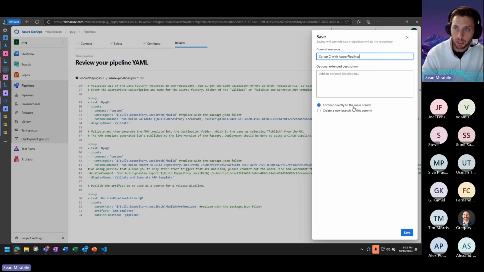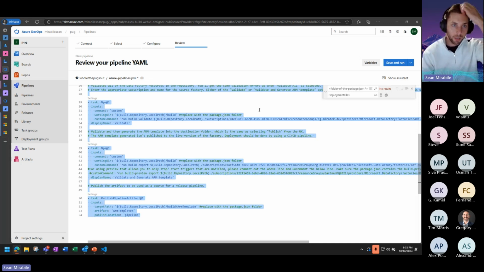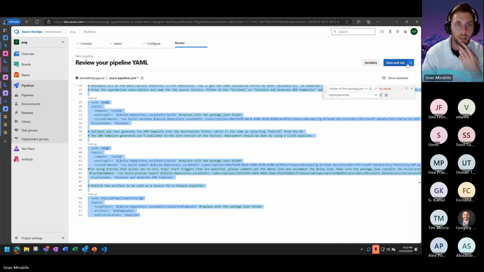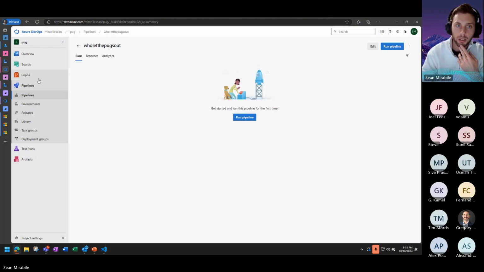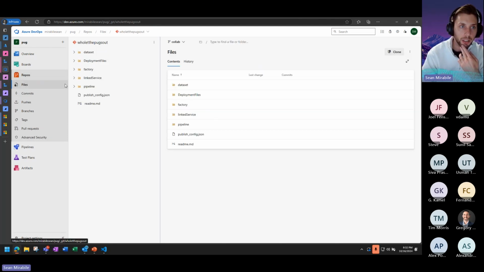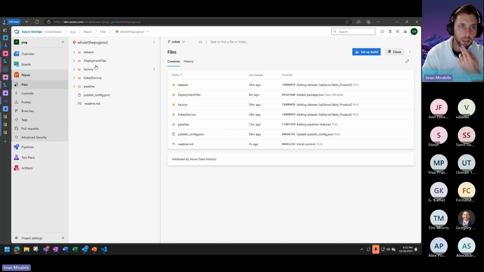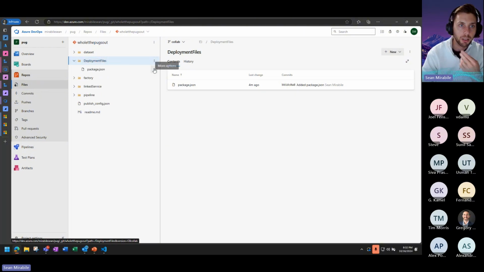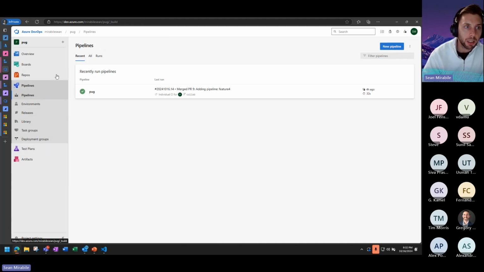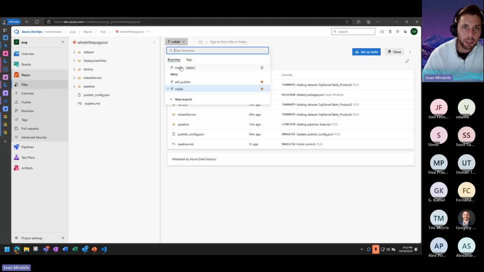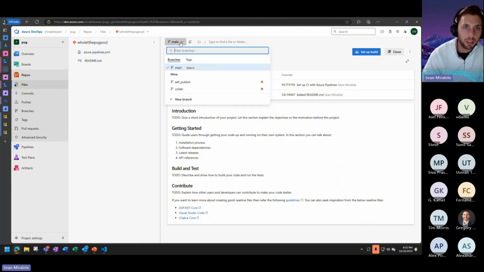Oh, why is it called main? Oh, I messed up. We'll see if this works. I might have messed up. All right, so go back over here. Deployment files. I might have messed up, because when I created the branch, I think I already had a main branch, which is the default one.